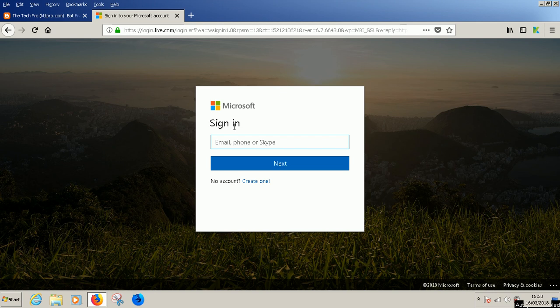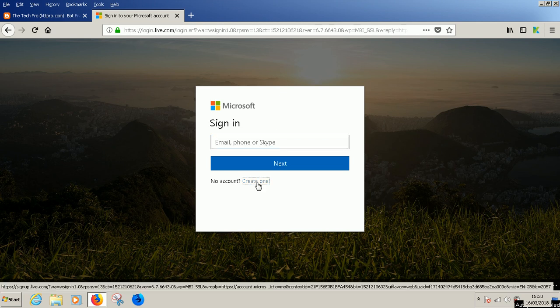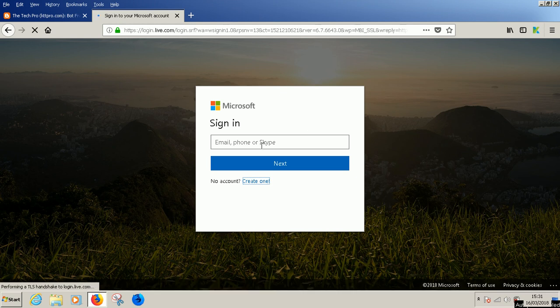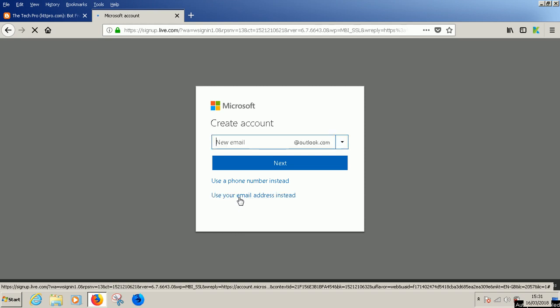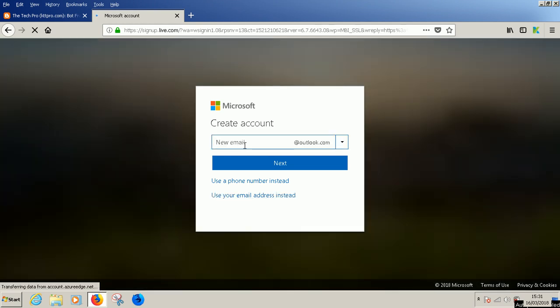Alright, so I don't normally like using an existing account. I normally like creating a new account when I'm making a lesson. So let's go ahead and create an account for this lesson. Click on create one and it opens up this page. Now I'm going to click on get a new email address because I want to use a completely new email address for this account.